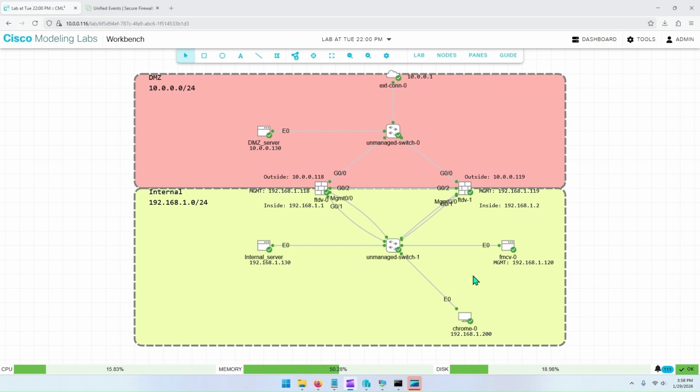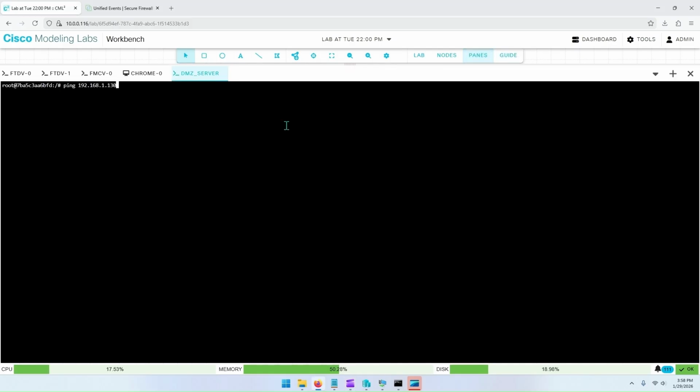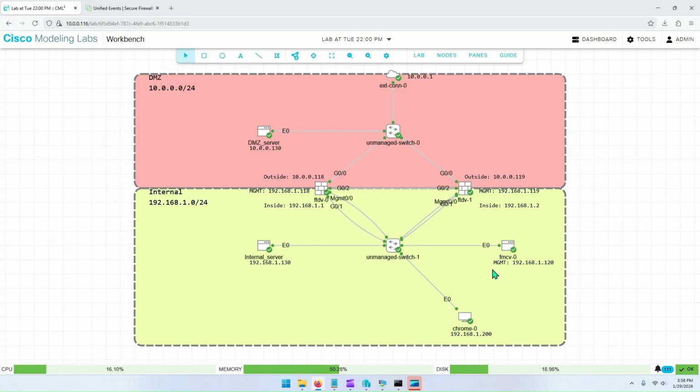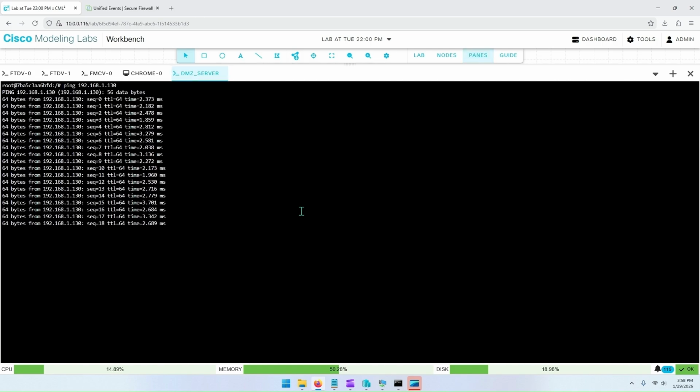We'll do a quick demonstration of what happens when the FMC is disconnected. So in our lab, we will begin a ping from the DMZ server to the internal server. We'll just let that run. Then on the link from the unmanaged switch 1 to the FMCv 0, we will right-click it and select disconnect, then go back to our pings, and we see there was no interruption.